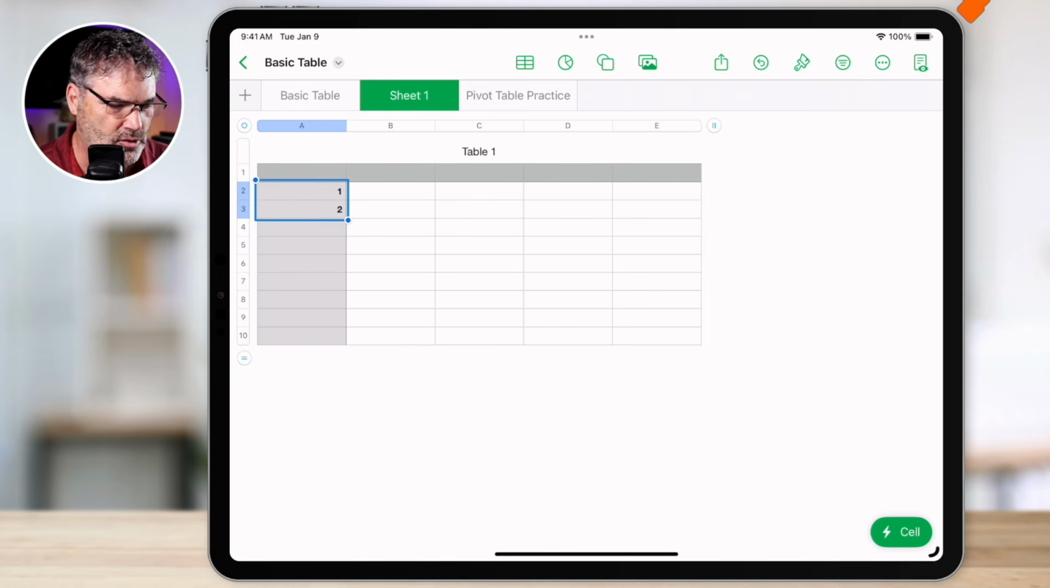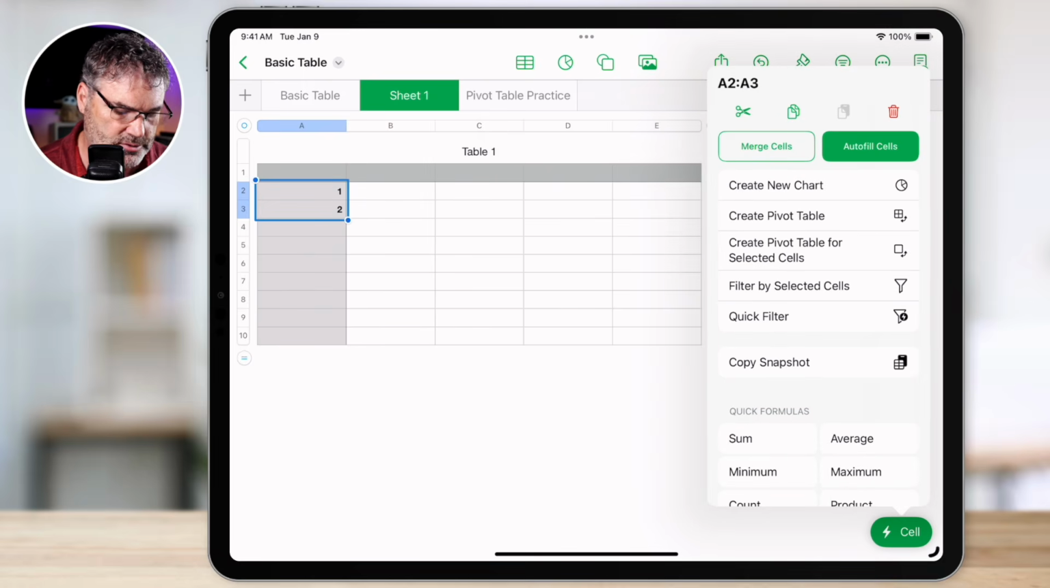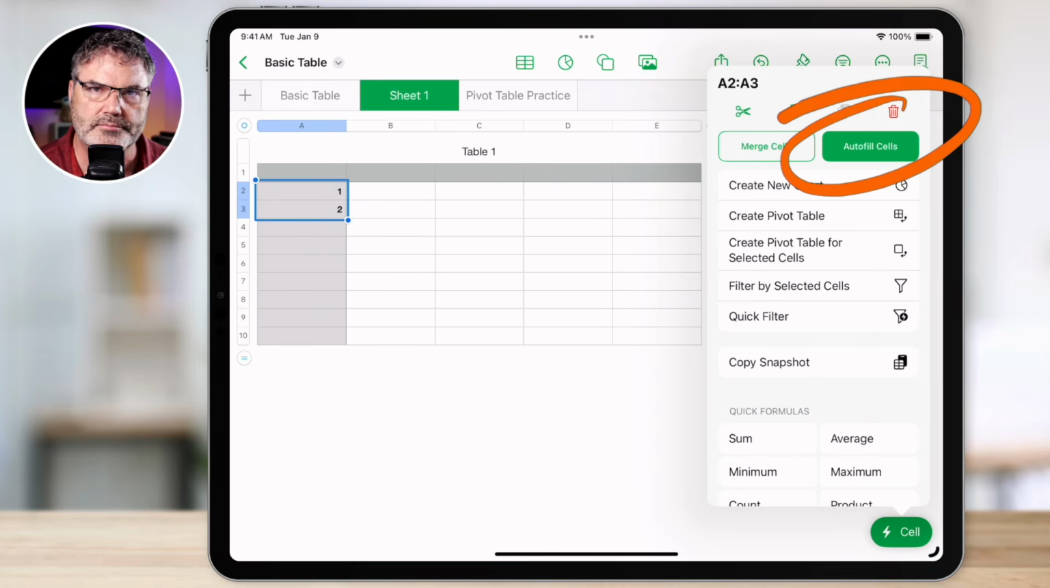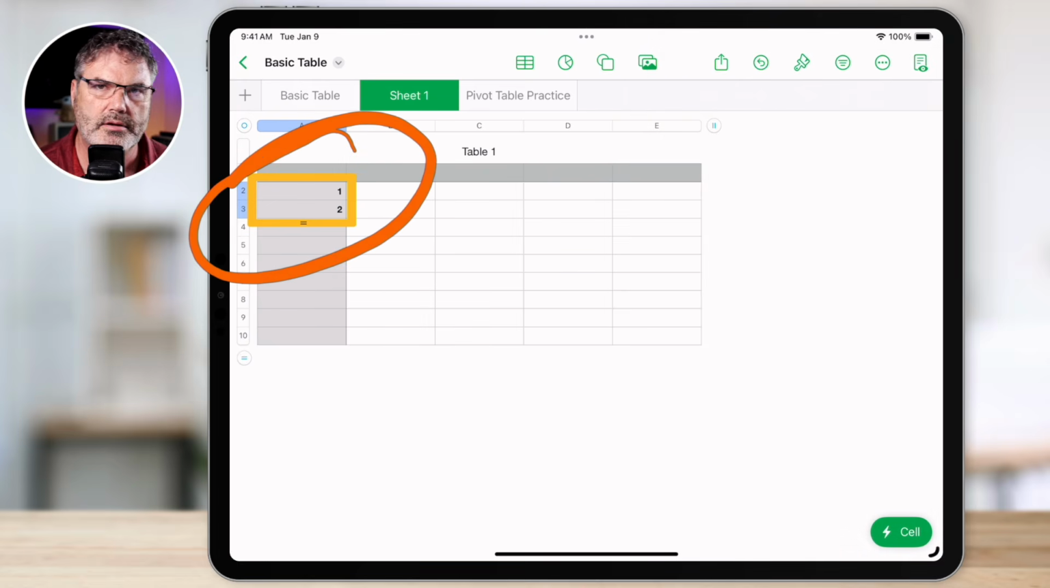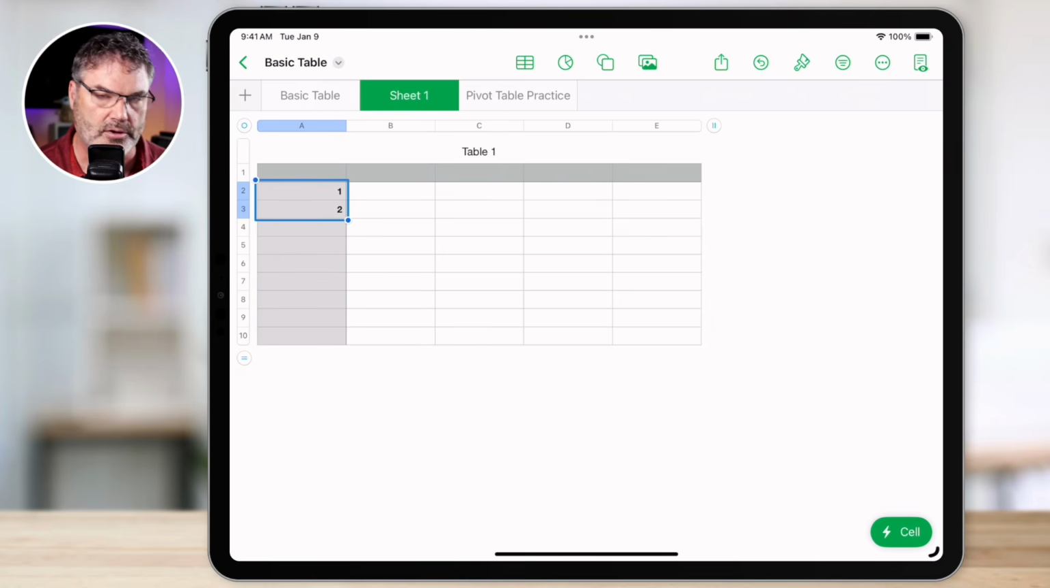Now there's another way of doing this as well. What you can do is you can go to Cell here, and then when you tap on Cell, you're going to see Autofill. When I tap on Autofill, I get a little square there, and all I have to do is just drag it down. So it works the same way. This is if you do not have a keyboard hooked up. So this is how you can do it if you don't have a keyboard.